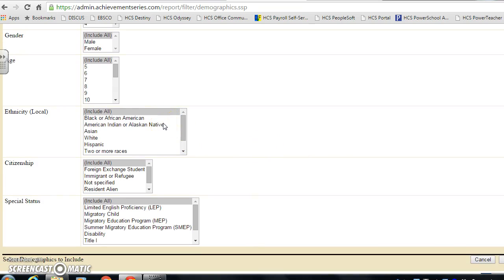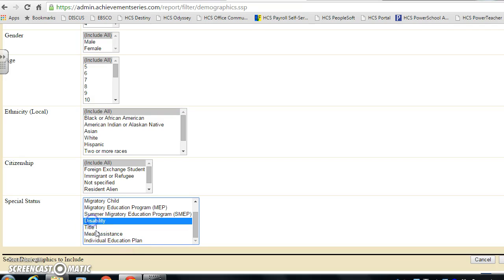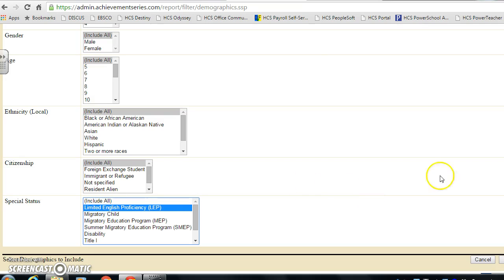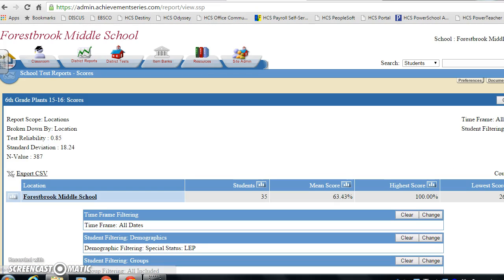So ethnicity, we can select for some of our subgroups. If you wanted to look and see how our African American students are doing, you can pull their scores. You can look at limited English proficiency, and you can look at the disability, which would be our IEP holders. And here's the IEP selection as well. I've tested, and these two pull the same students. So just for kicks, let's take a look at our limited English proficiency, since that is one of our subgroups that we are looking at carefully.